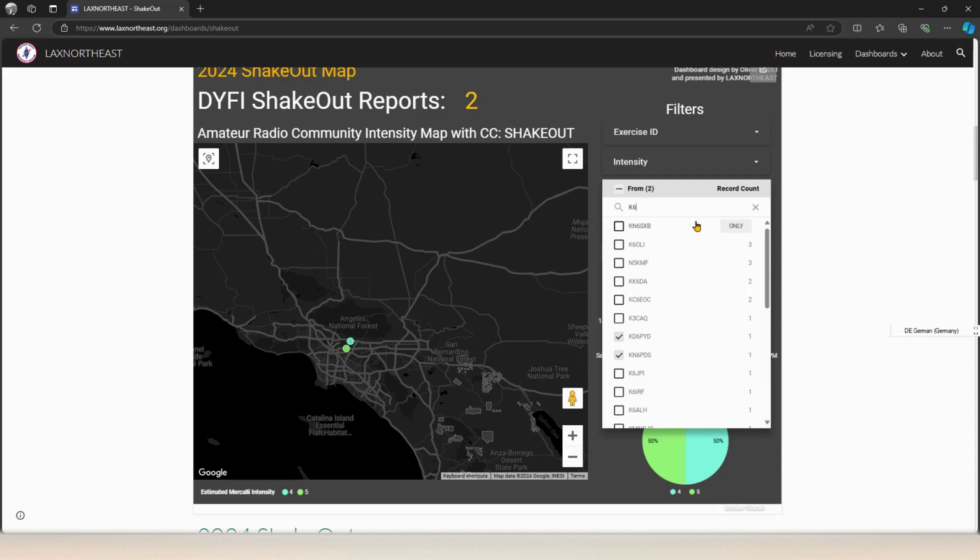If you do K6, it'll show us everything that has a K6 in there, including the ones that are KK6. So keep that in mind. It'll look for partials within the call sign as well. That's super useful if you're looking for a particular type of station.